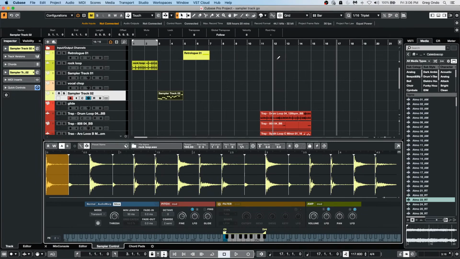So we see, what about VariAudio? VariAudio wasn't really updated in this version. It got a major update in version 10 to VariAudio 3.